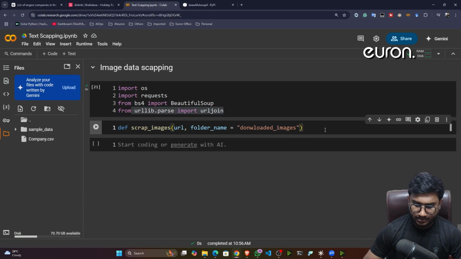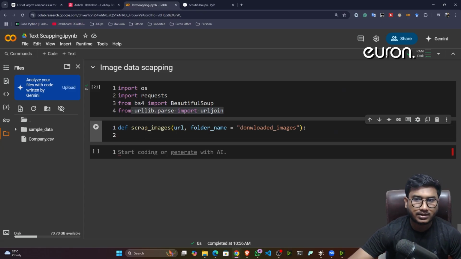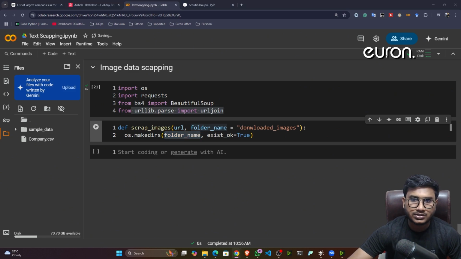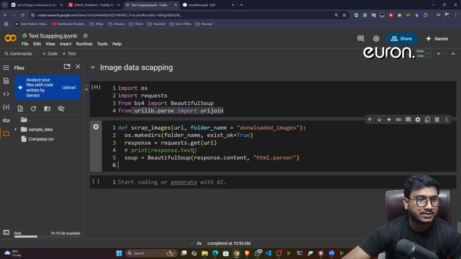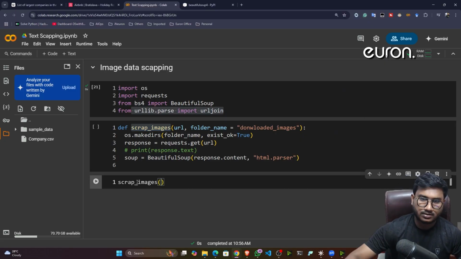Now inside that, first of all we'll try to create the folder. With the help of the operating system I can easily create the folder using make directories. It will be created, and if it exists, it won't be created again. Once it is done, I'm going to send the request to the URL, which the user will assign. Now let me define the URL here.